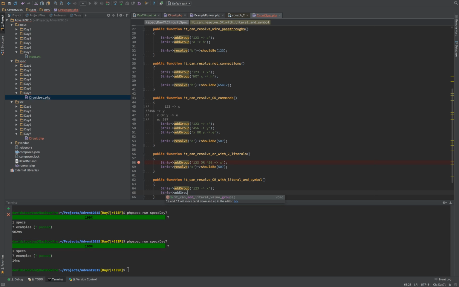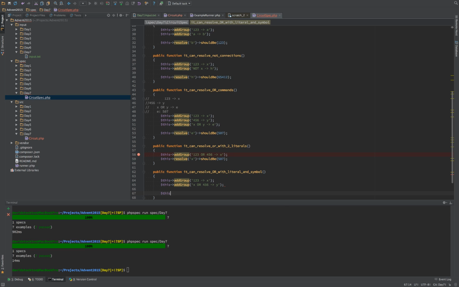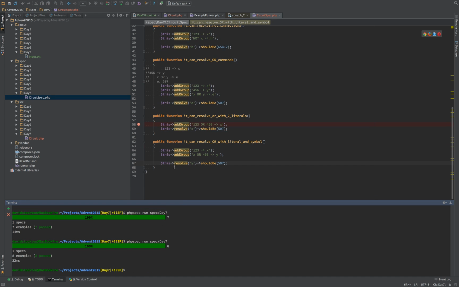Add group, and we'll say X or 456 goes to Y. This resolve y should be 507. And that's still working.